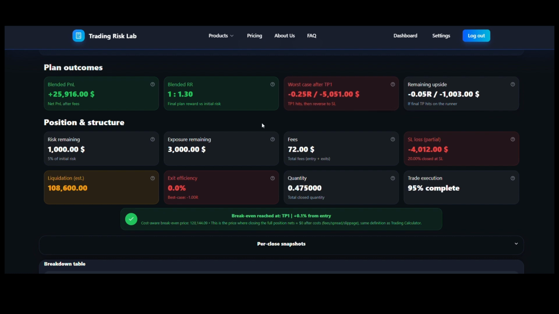Next is the position and structure section. Risk remaining shows how much risk is left after partial closes. Exposure remaining shows how much position size is still open. Fees summarize total execution costs across all entries and exits. Stop loss, labeled as partial, shows the loss at the stop based on the stop-loss close percentage you set earlier. Liquidation price is estimated based on the remaining open position.